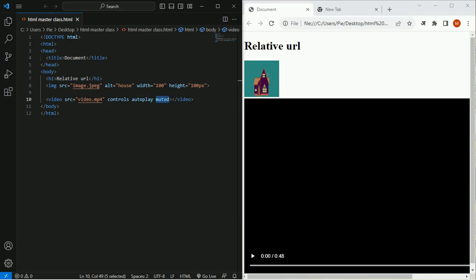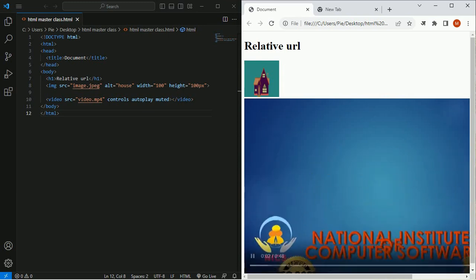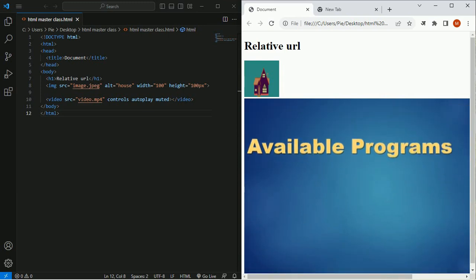So if you are going to make a particular video autoplay, there is a browser security feature. Your browser, even if it is Chrome or any other browser, will block the video from autoplaying if it is not muted. So you can mute the video by passing muted.